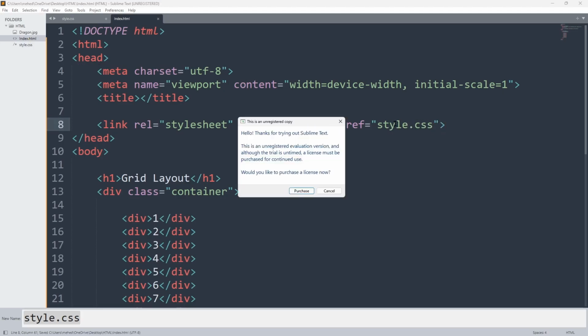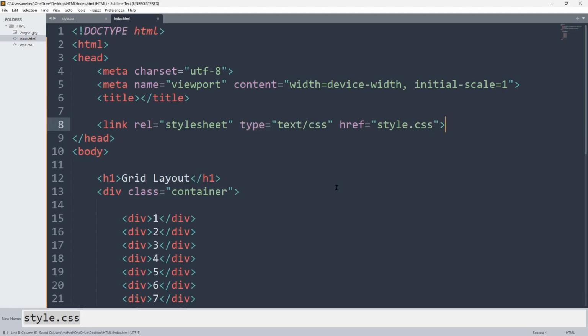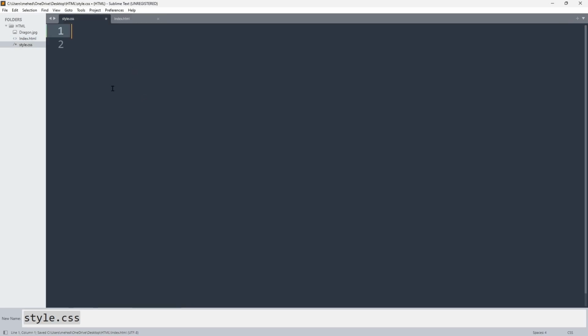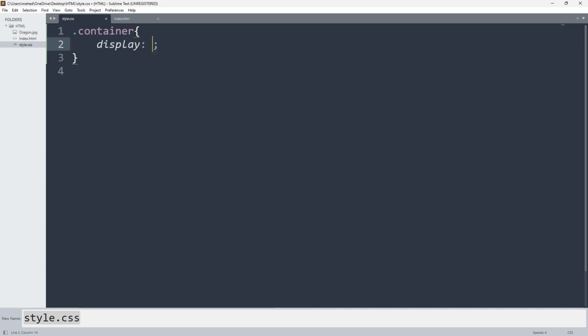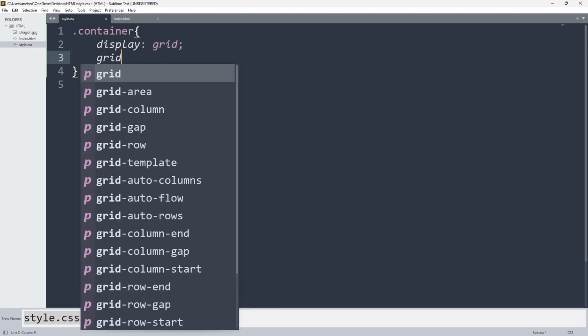That's it. Now we can save it right here, and now we need to come over to our style.css, and in the style.css we need to add container, give the curly brackets, and in the curly brackets we need to type display, and set it to grid. That's it. Then we need to add a grid template.